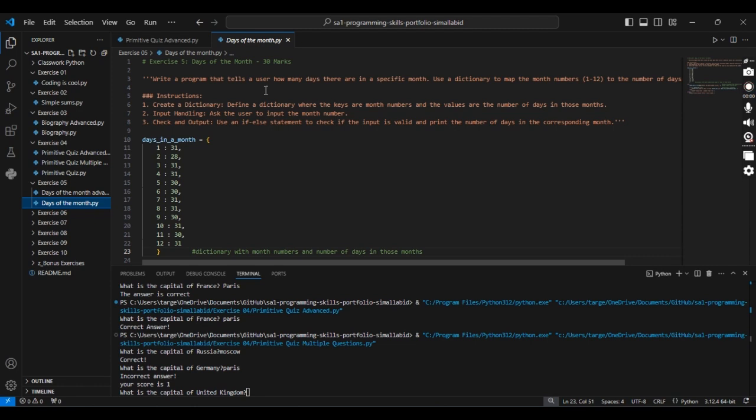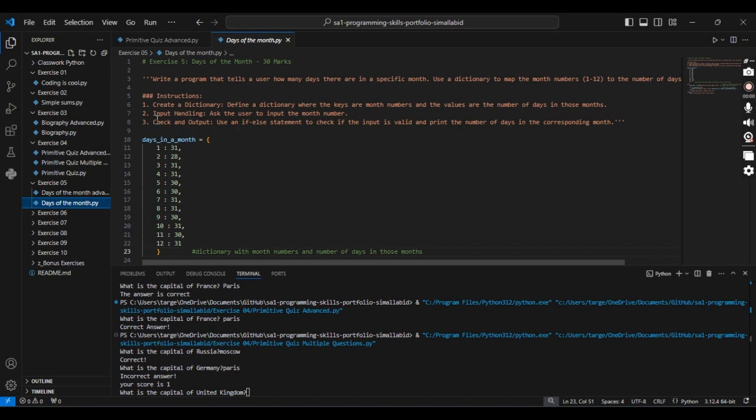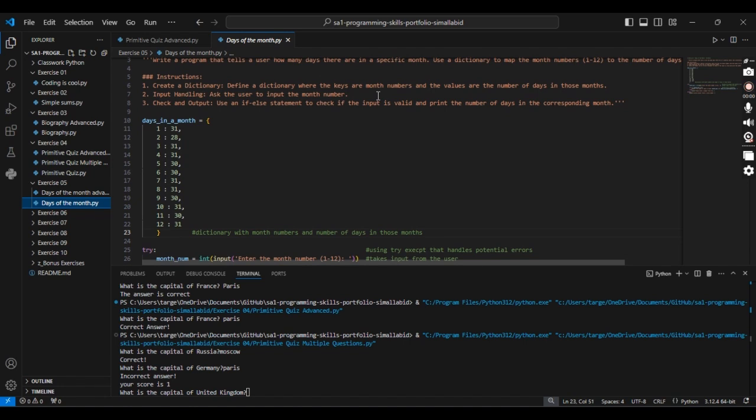The next one is days of the month. Here we have to write a program that tells the user how many days there are in a specific month. Use a dictionary to map the month numbers 1 to 12 to the number of days in each month. I've done that here. I've created a dictionary where the keys are month numbers, right here from 1 to 12, and the values are the number of days in those months. I've done that as well.